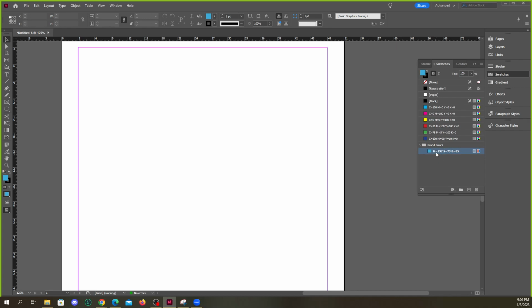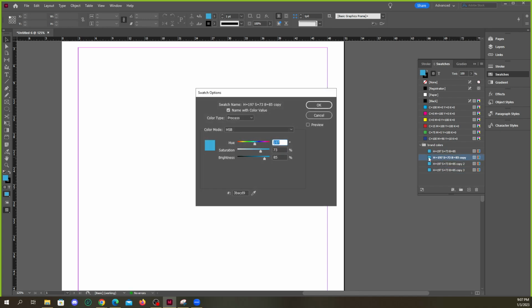Back to swatches. We have our brand colors with one color so far. Could add another one. Just duplicate it like that and then go in and modify it.